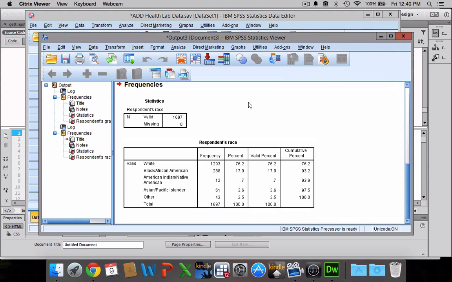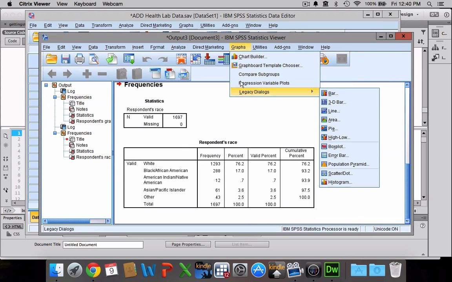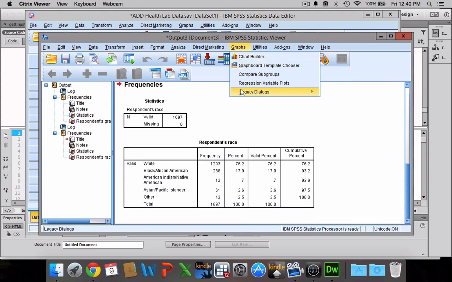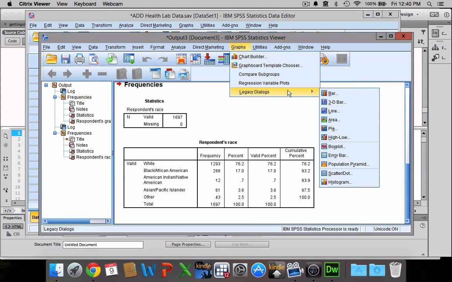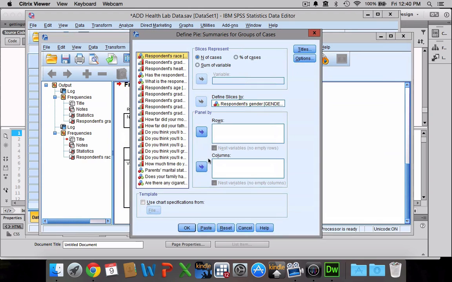Now I'm going to show you how to make some graphs. So let's start with a pie chart. I'll go to Graphs, and then again, I'll go down to Legacy Dialogs. You can skip all of this stuff, go to Legacy Dialogs. Let's start with a pie chart. I'm going to make a pie chart. You want to keep this top option, the default option, Summaries for groups of cases, is fine. So click Define.